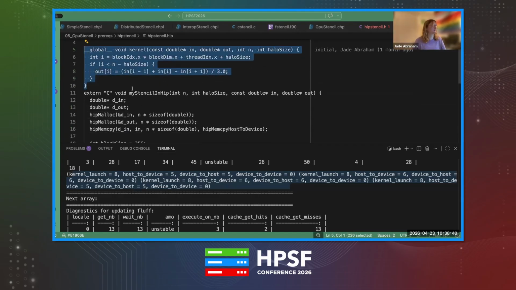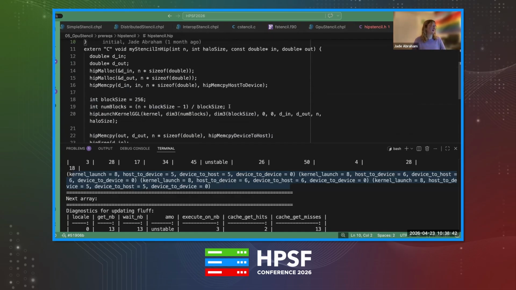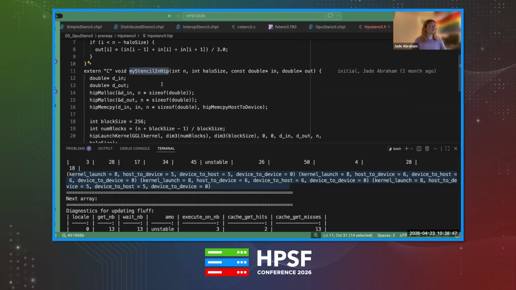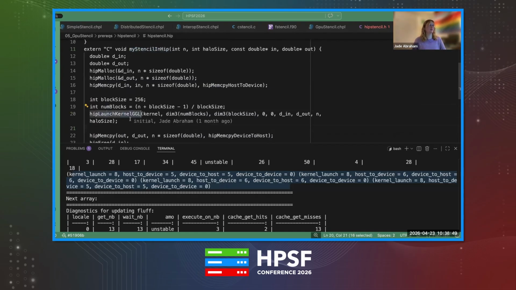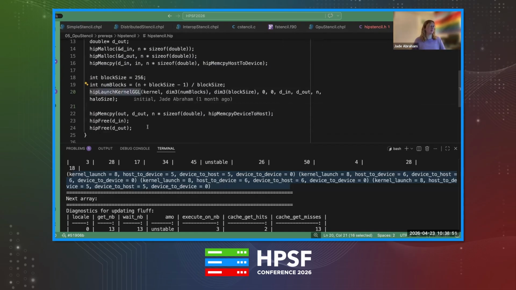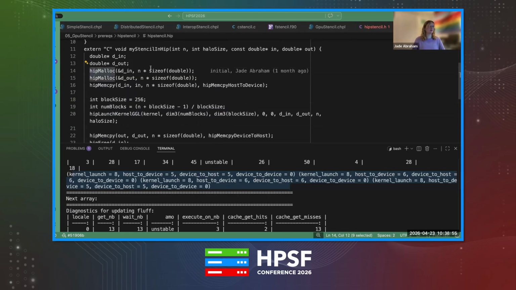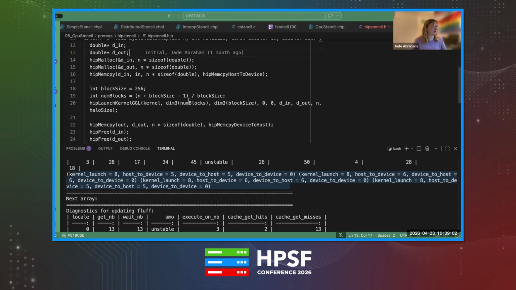I'm not a HIP expert. Please don't judge my HIP code. And I'll have this little C function that will handle doing the kernel launch through the HIP API. It's also going to handle the copies from CPU memory to GPU memory. You could do these copies in Chapel land. I chose to do them in HIP land just to do something a little different.